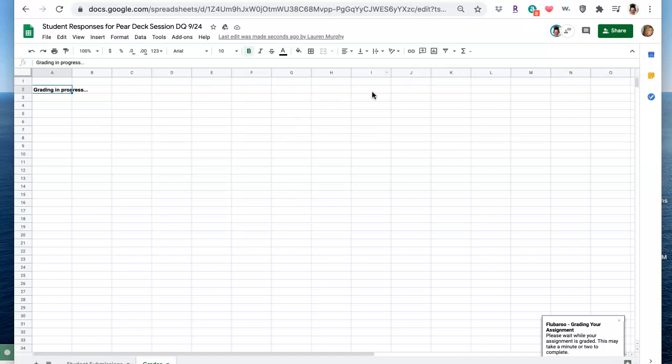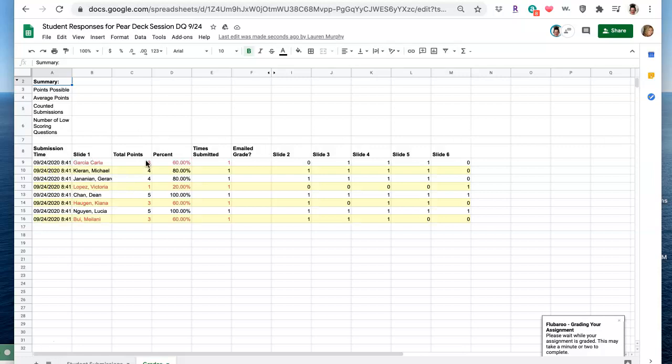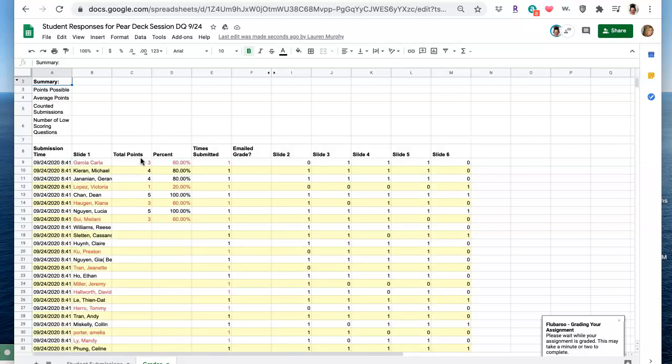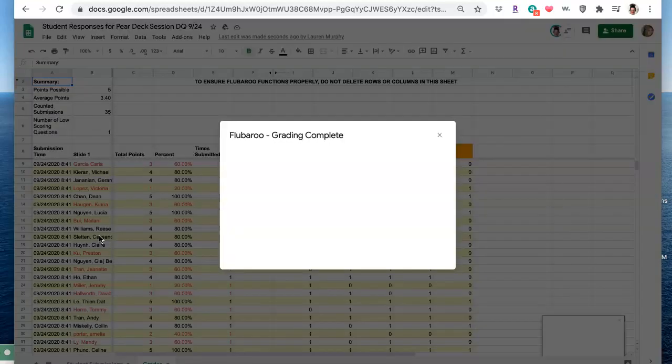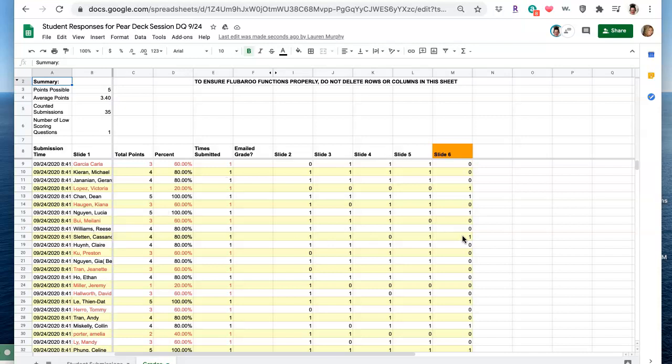So you go here. Grading in progress. It takes like a second, but it doesn't take as long as it would if you had to grade it by hand. And then you can see that it graded all of their quizzes. I checked Cassandra's, remember I mentioned her. It says the grading is complete. It did give her the final point, so obviously the formatting was an issue.